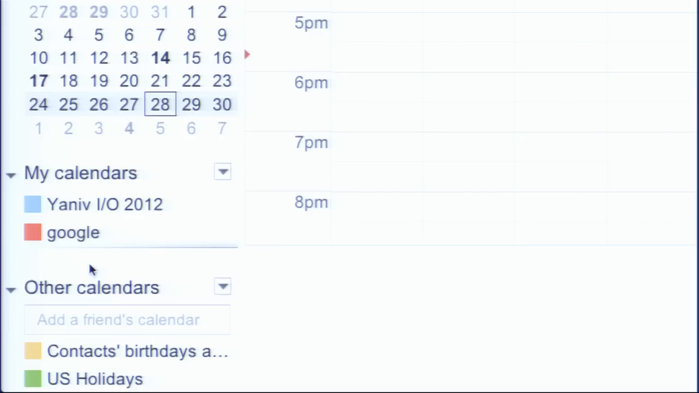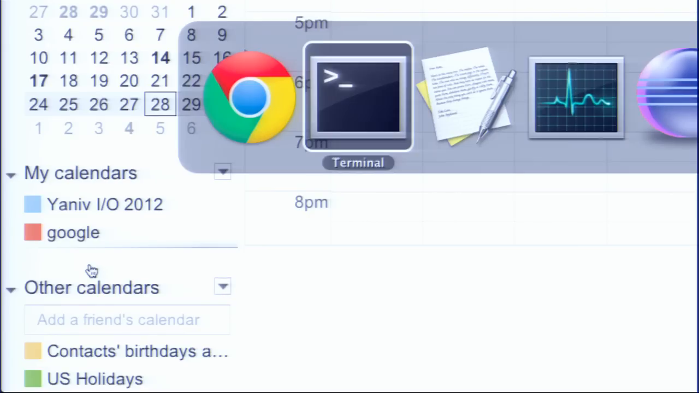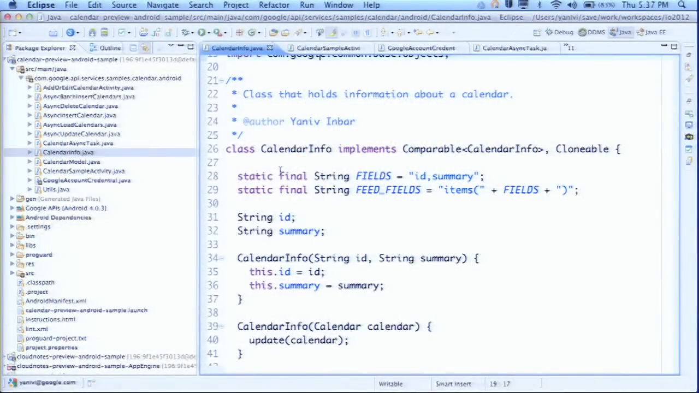Cool. So that's a pretty simple application, just making requests, inserting calendars, deleting calendars. Let me show you the code. Now, I'm going to assume you're a fairly experienced Android programmer. You're familiar with activities and how they work. So I'll highlight the things that I think are most interesting.